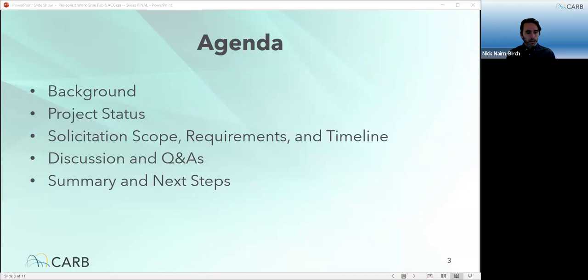So today, we'll start with a quick background on Access Clean California, followed by a status update on the project. After that, I'll talk about the solicitation scope, requirements, and timeline. And at the end, we'll open the floor up for questions and answers.